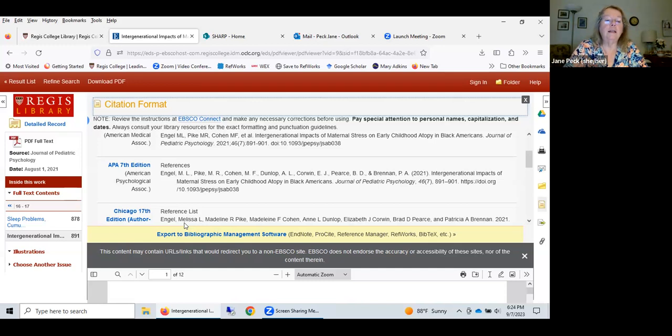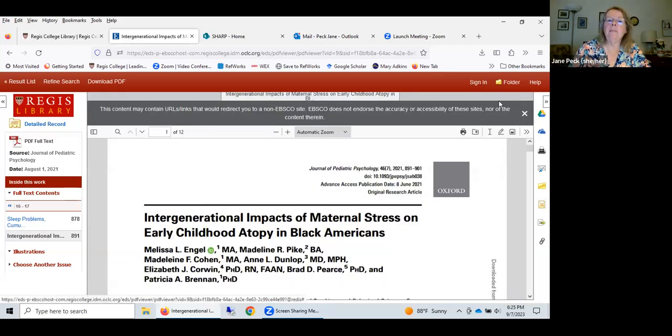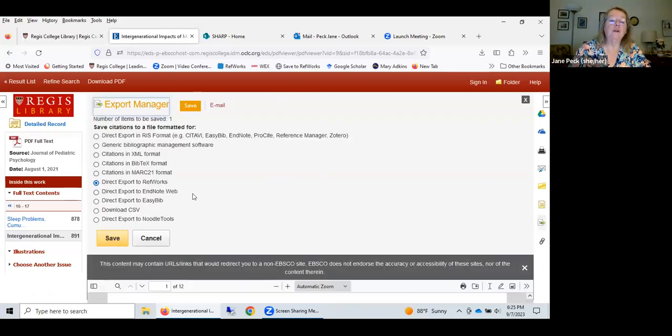But you'd want to check each and every section of the citation and make sure that it's correct and correct any issues you have. You can copy and paste this and put it in your reference list, or if you're working, Trisha will show you about RefWorks. Okay. So that's very handy. You can export the article to RefWorks. There's a direct export to RefWorks right here. And we'll talk more about that in a minute.